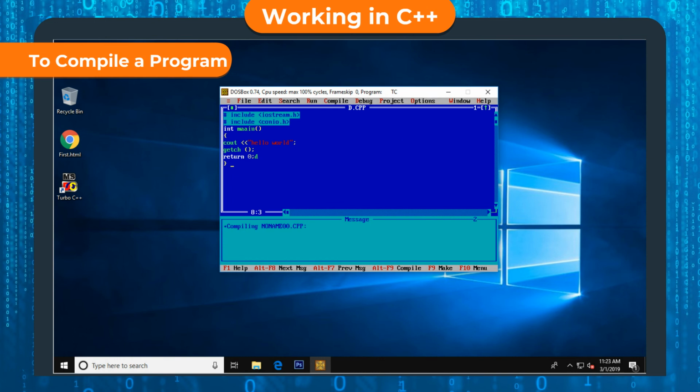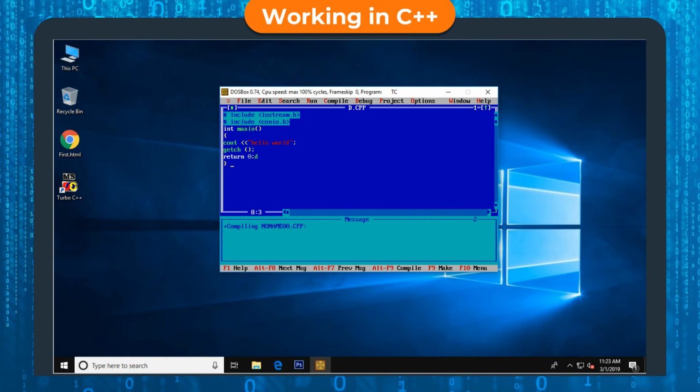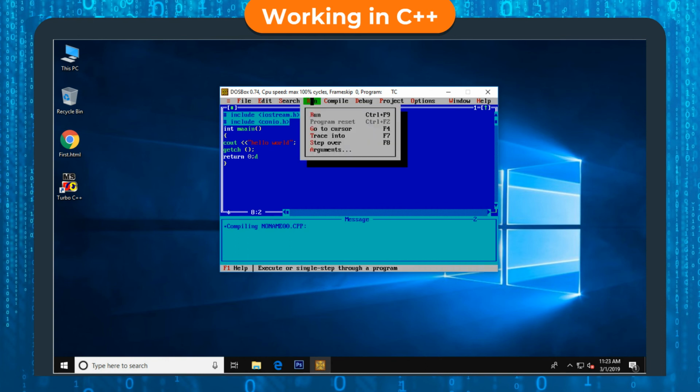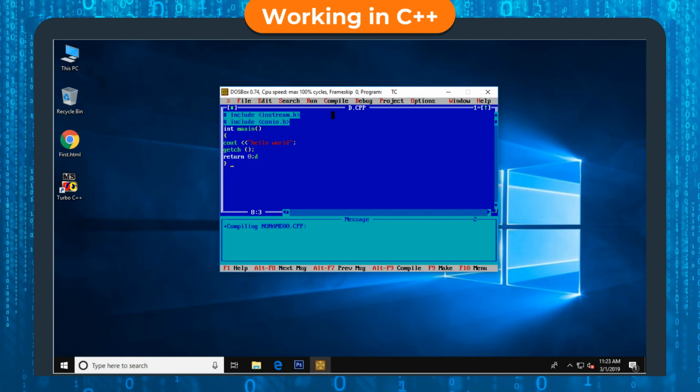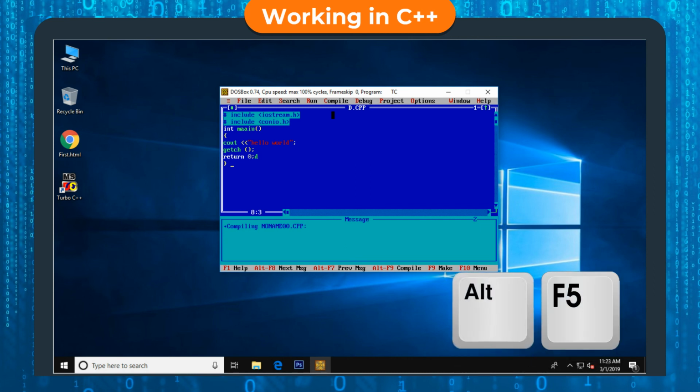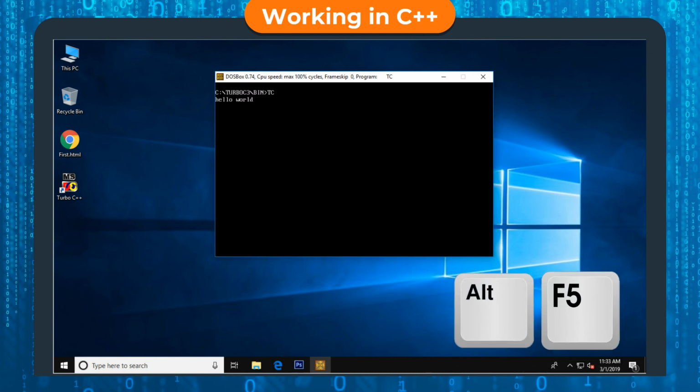Running or executing a program. To execute a program, follow these steps. Step 1. Click the Run menu. Step 2. Choose Run option. Or, to execute a program, press Alt plus F5.